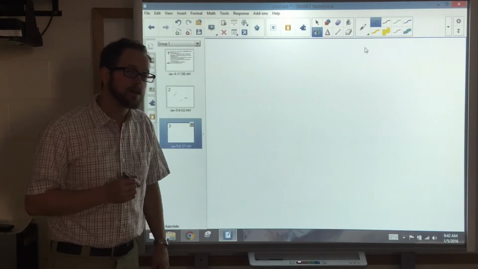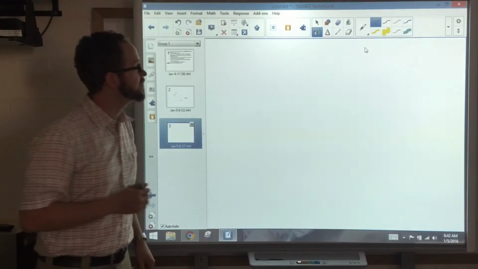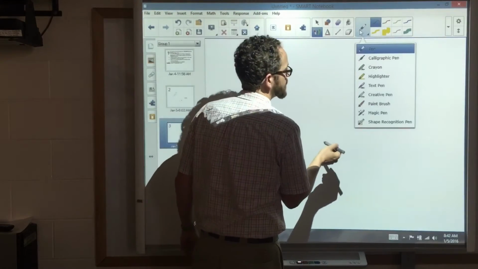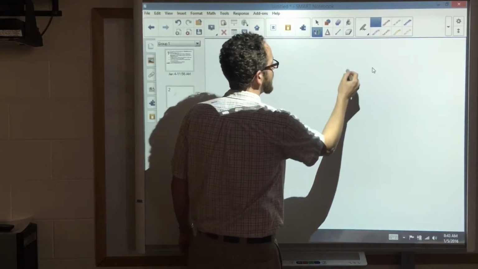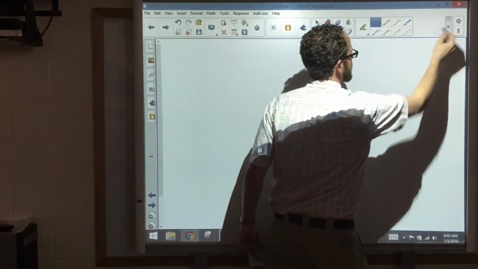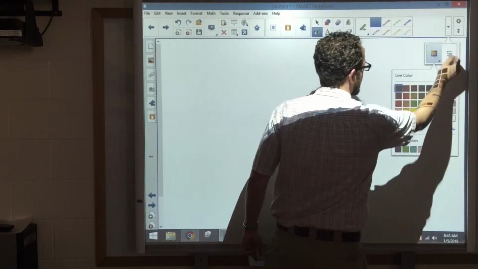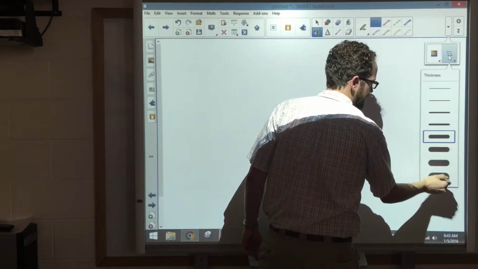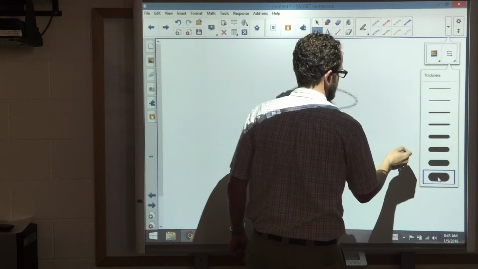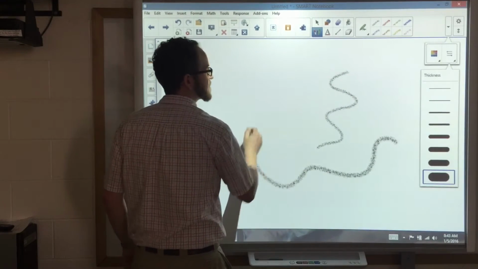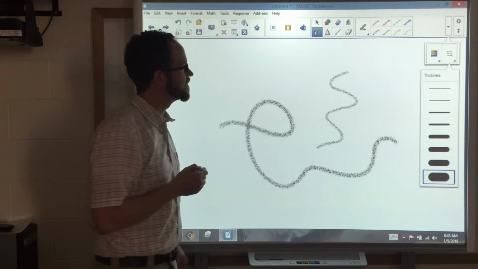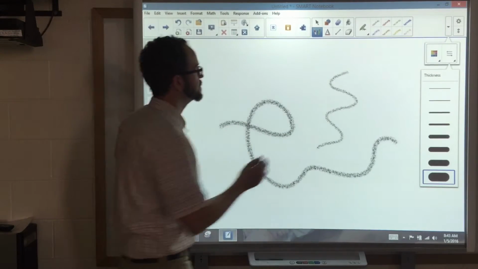Keep in mind that all the pens have various properties that you can change. If I go up here to a different pen like a crayon, notice down here I can change the colors and I can change the thickness. Notice not as many options, no transparency there, no dotted line option there. It just kind of depends on the pen you're using.